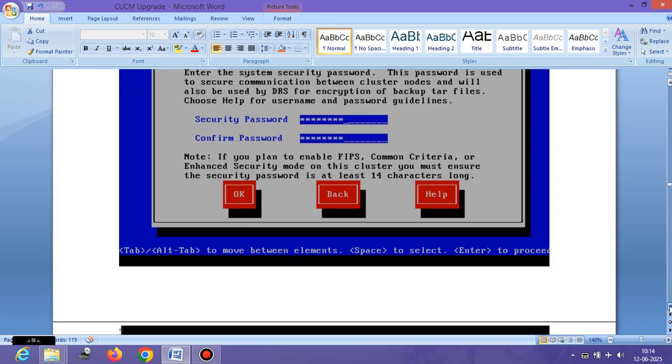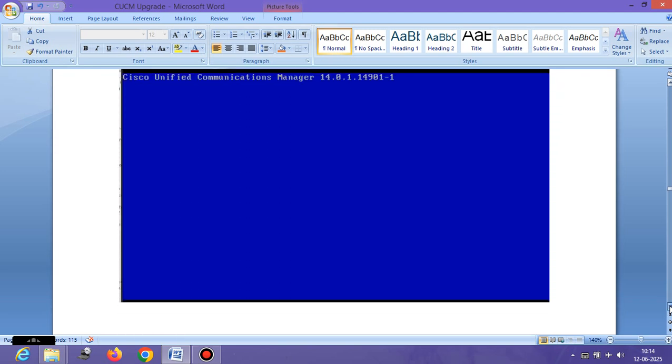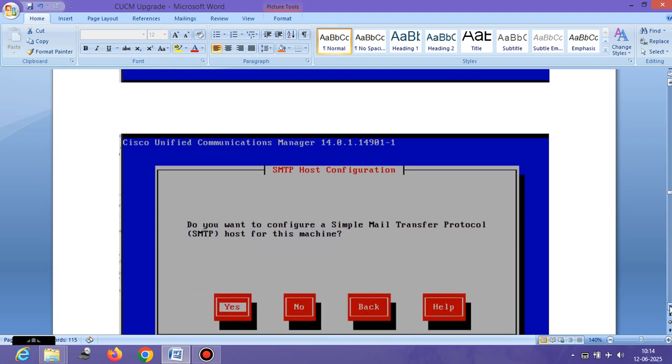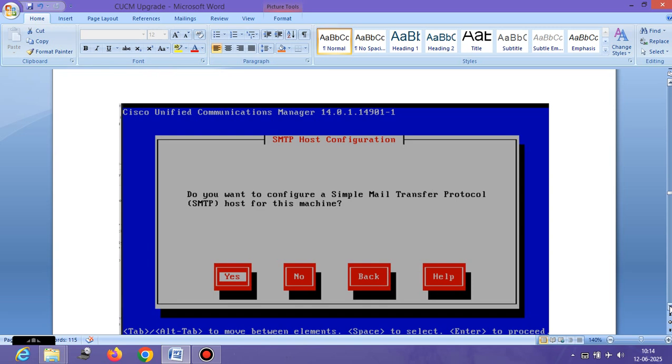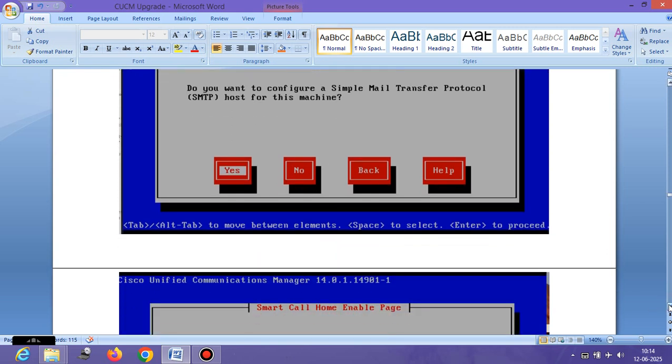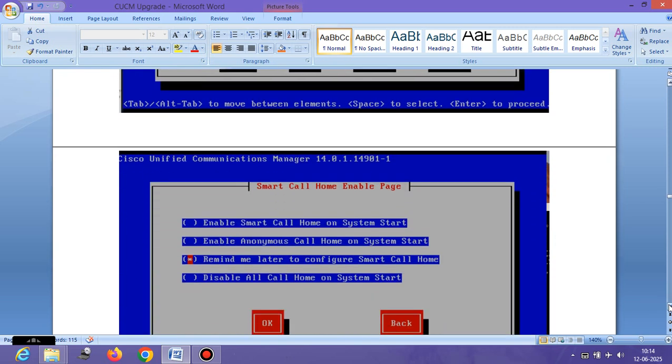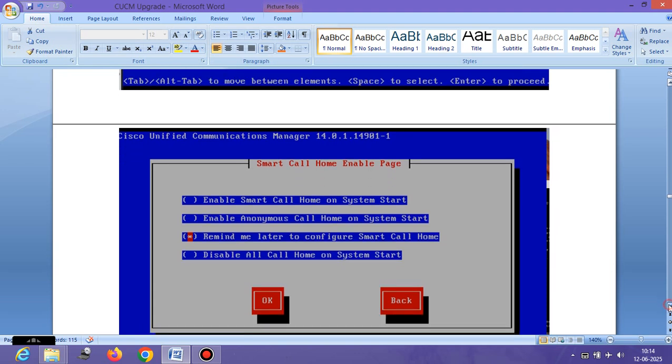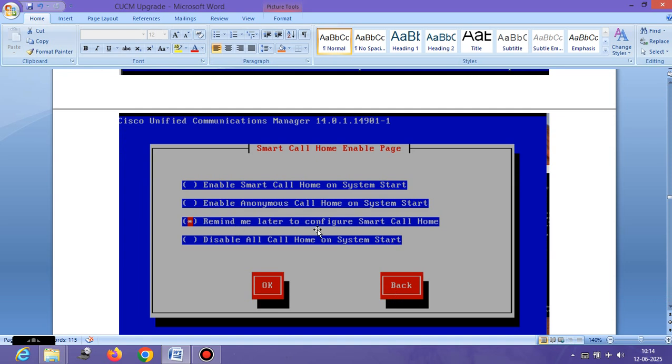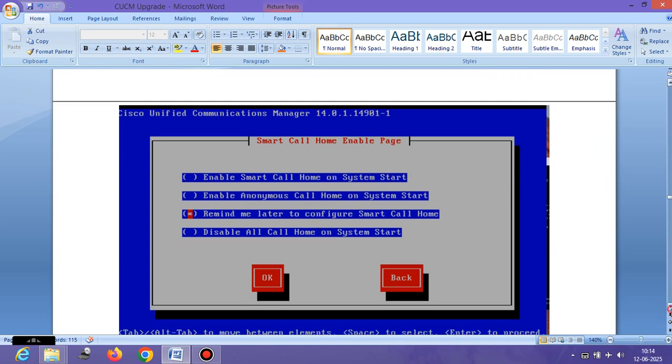So this is the password, and then it will start the next process, SMTP configurations. So if you need a simple mail transfer protocol host for this machine, if you have that, click yes. For me it was no, so I've clicked on the no. You can do it later also. Also the smart call home enable page, I selected remind me later, right?